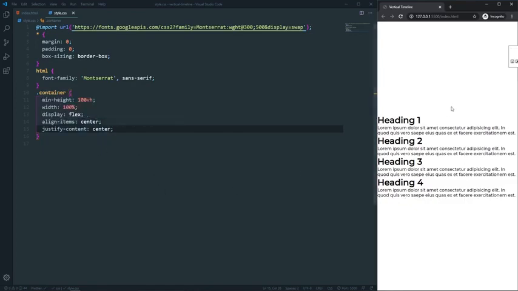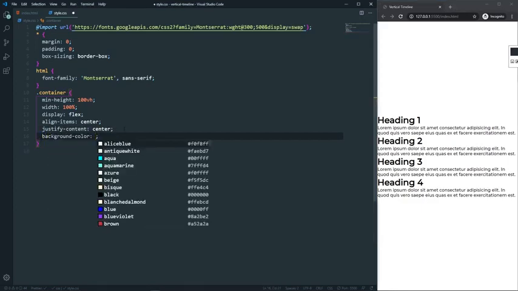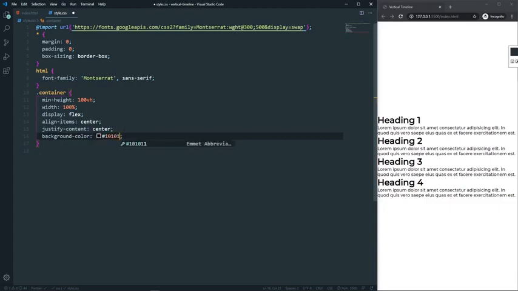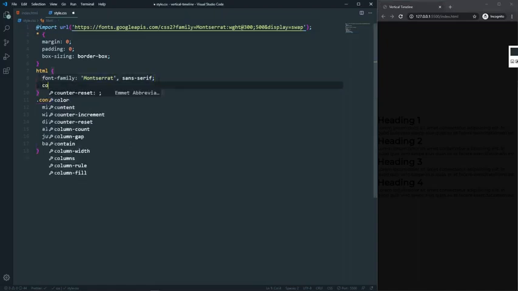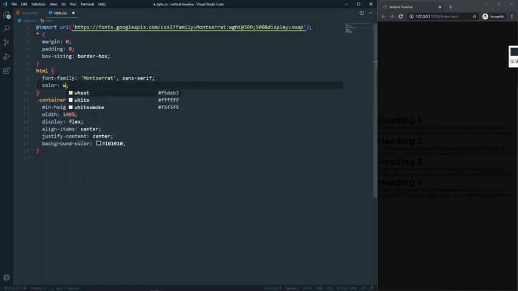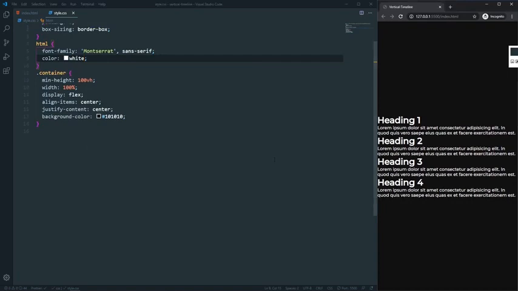Perfect. So let's also have a background color. Come here and say that background color will be #101010. So this will be a black background color, so we can't see our heading or this text. So let's come to our HTML and say that color will be white. Now as you can see, we can see our content.